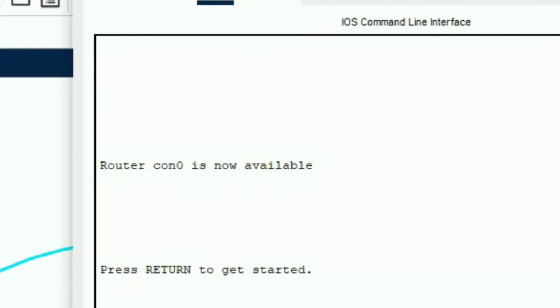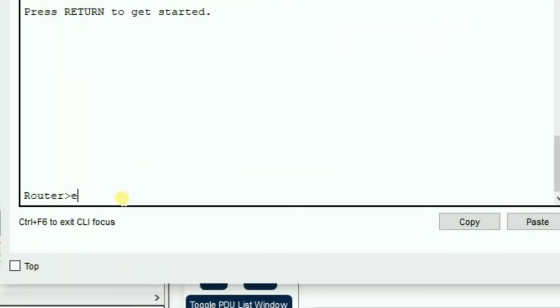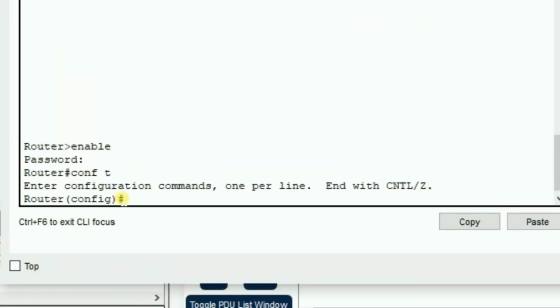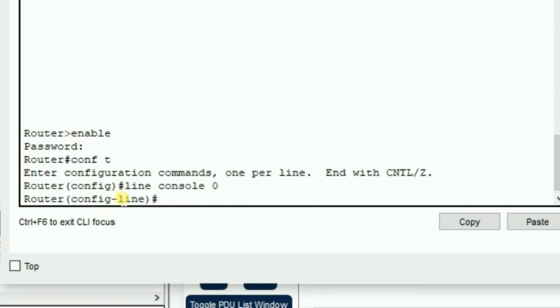So let's configure it. Go to configuration mode and type line console 0. Since we have only one console, we are putting 0 here. Hit enter. Then type password and your password. I'm using LPW1234. Enter.